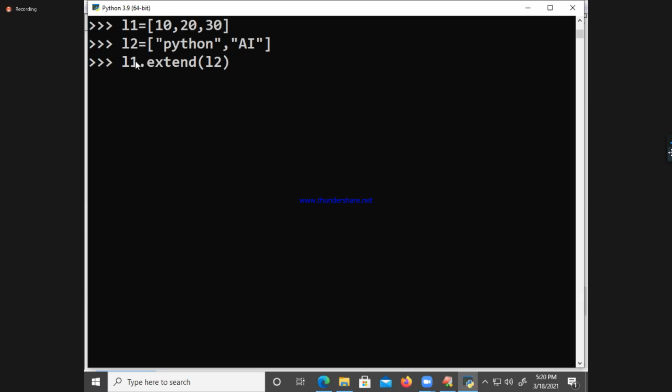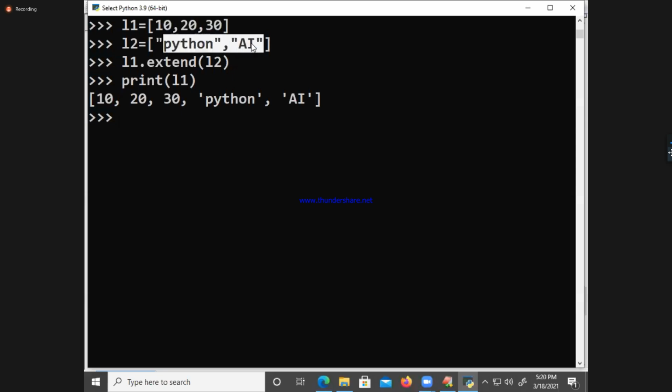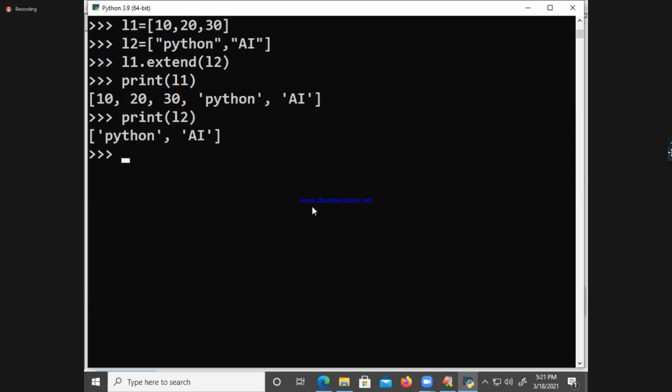Are you getting it? With the append function, what are we doing? Adding one element at a time. Here with the extend function, the total elements of L2 are added to L1. Print L1. See what elements are coming: 10, 20, 30 plus Python and AI. Print L2, which contains only Python and AI. Are you understanding my point?